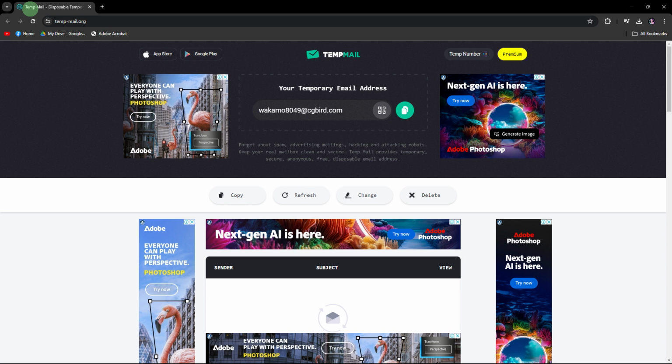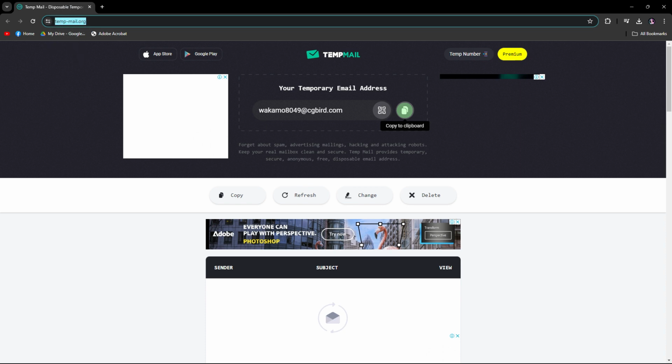First, launch any web browser on your PC. Then go to the Temp Mail website by entering the URL link in the description below.